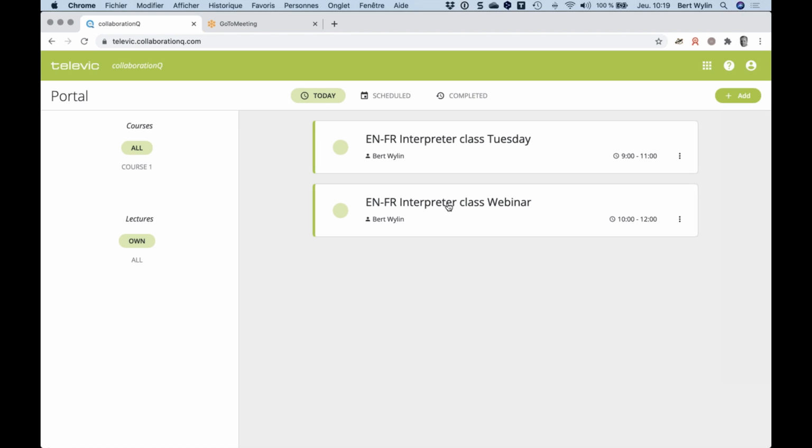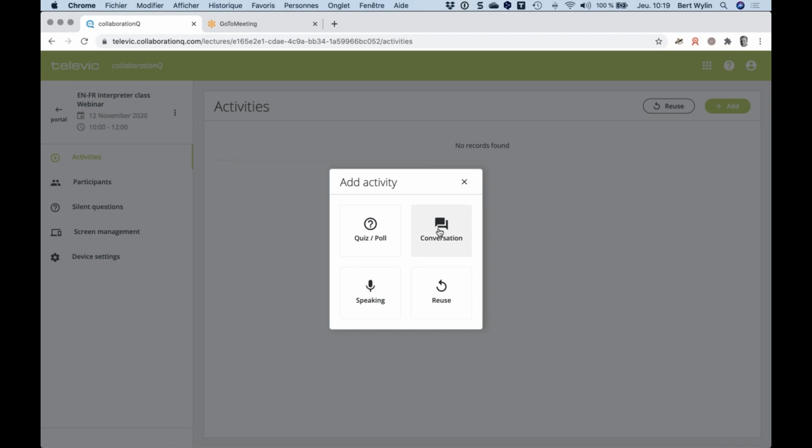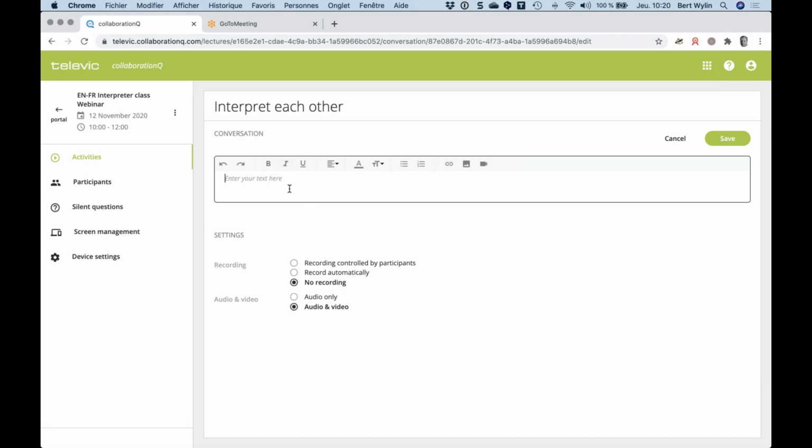As a teacher, I will go into it and I will add activities. So you can see that this is an empty class, an empty course. I will add an activity. To start with, I will add an activity of the conversation type, and I will call this "interpret each other". In this exercise, this is the instruction that I can add here.